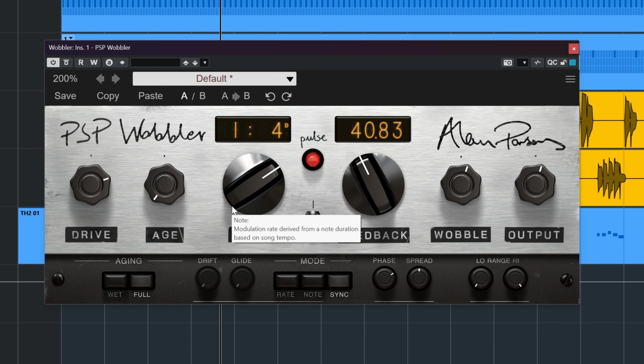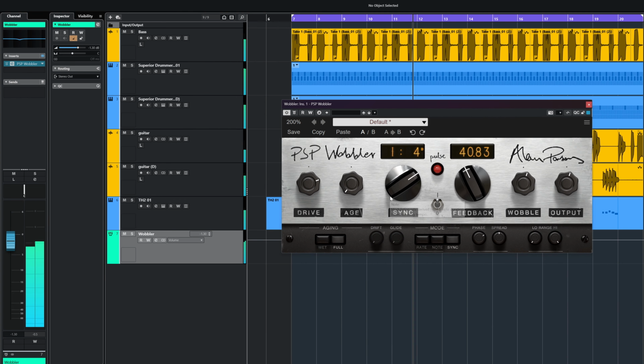Wobbler adds a lot of movement and variation to the sound. It's almost like the snare becomes a hand clap from time to time when you listen to it in the mix. This is very interesting to experiment with.